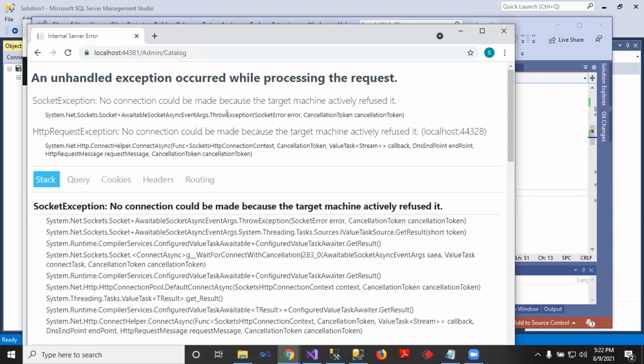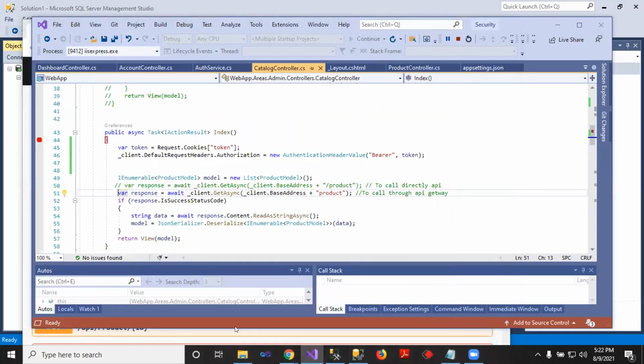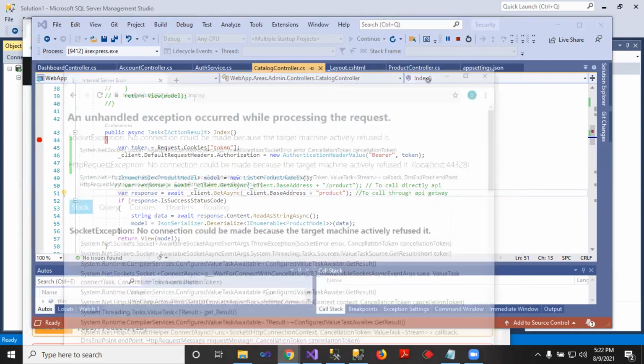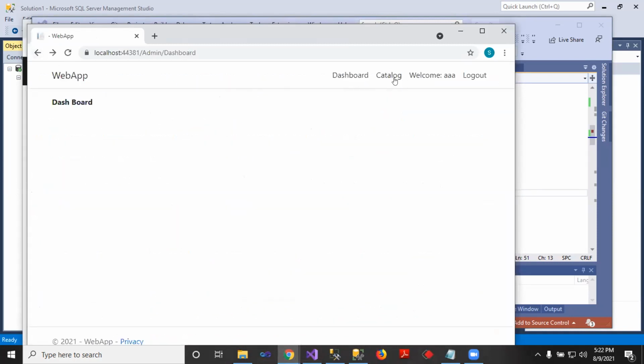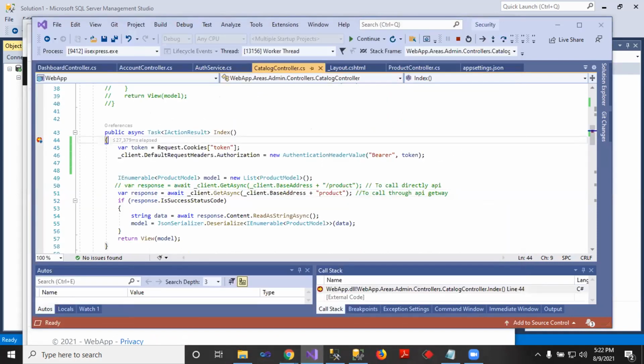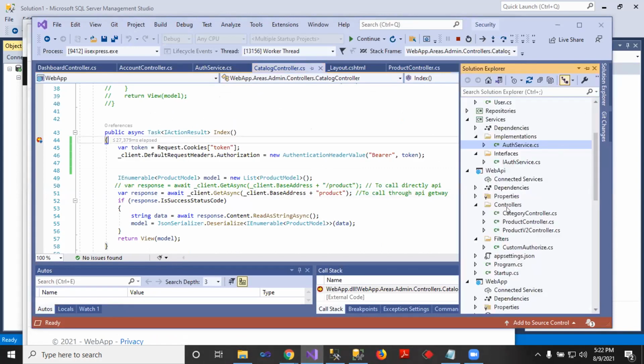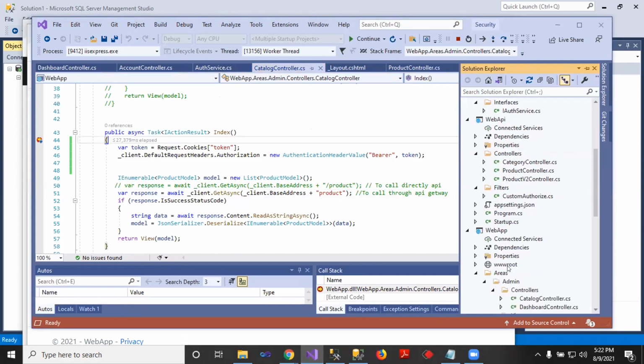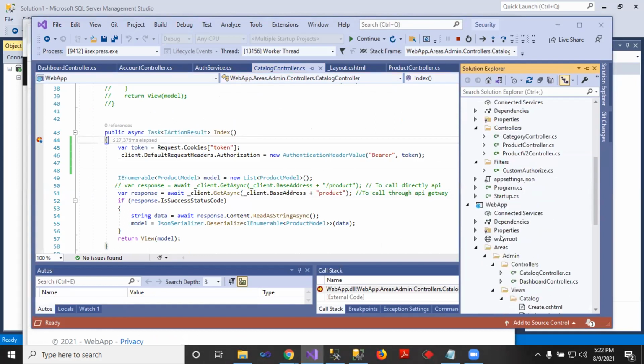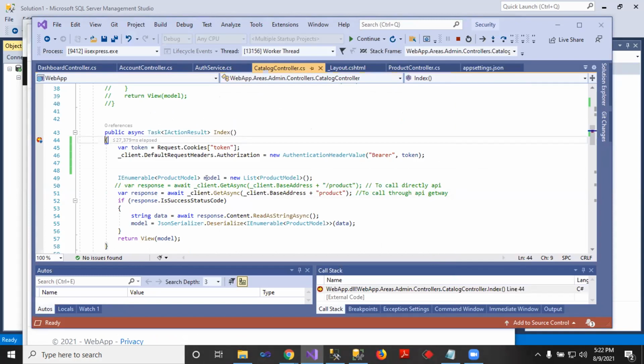Working fine. Again, some error comes. This one comes again. Here this error is coming. Admin catalog. Now can you debug the code? Debug it. What is it saying?